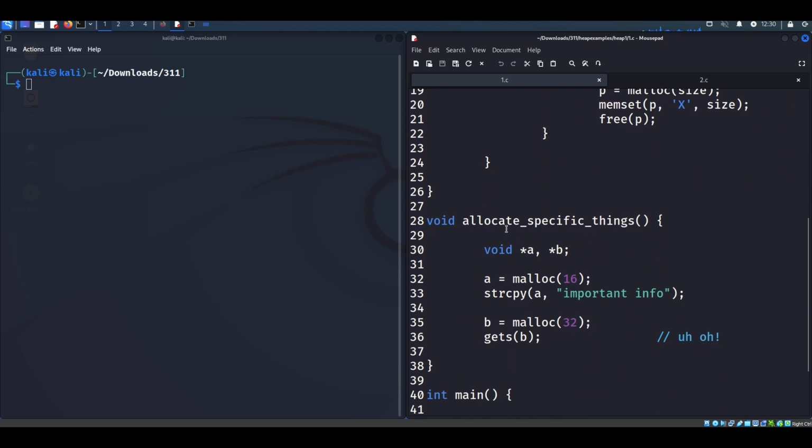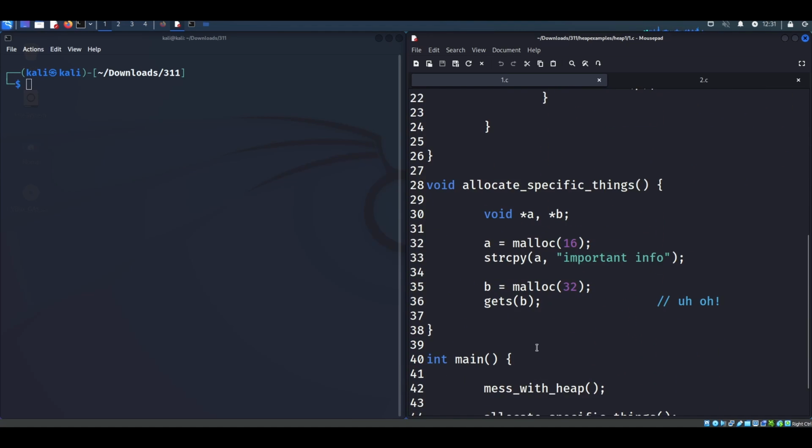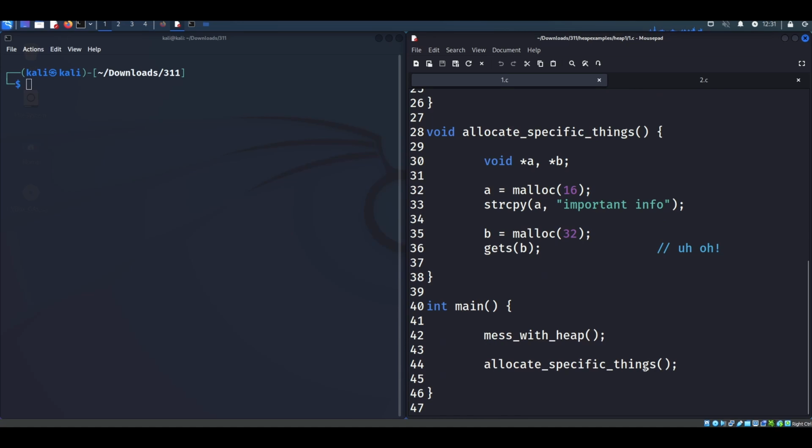After we return from that, main calls allocate specific things, which is directly above. There are 2 variables. One 16 bytes, the other one 32 bytes, where A, which is 16 bytes, gets the string important info copied into that location, and for the 32 byte version, there's a gets for B.